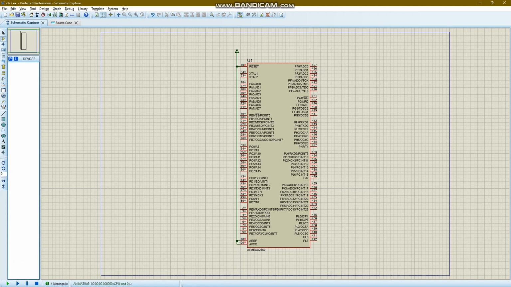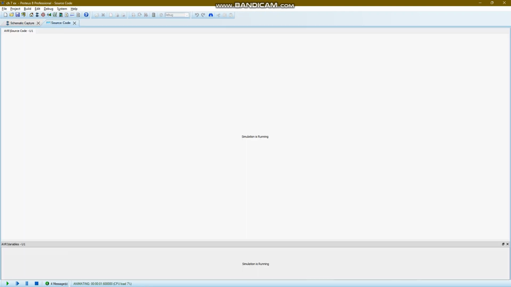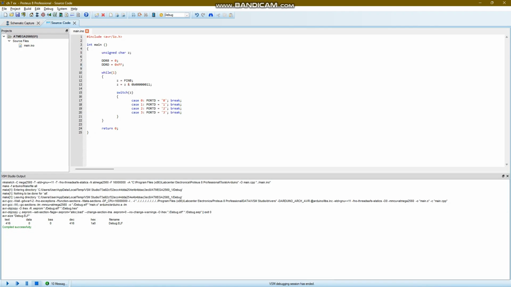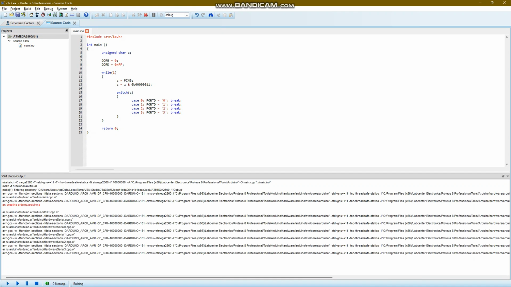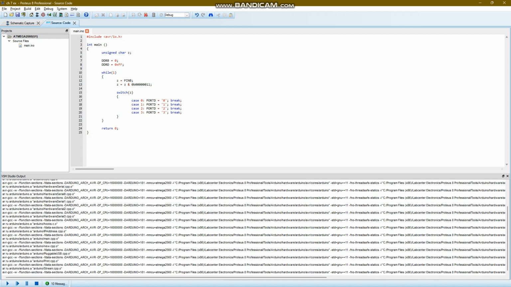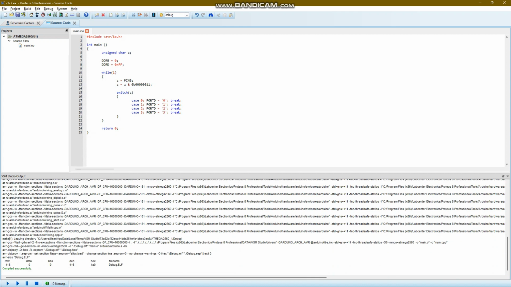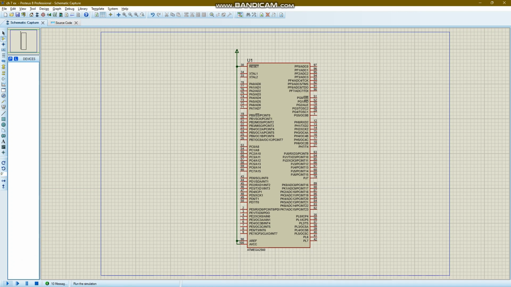So I haven't, I guess, rebuilt it, but it's still working. I guess the previous one is working. Let's rebuild it quickly. It's being rebuilt. Compiled. Yes, it's compiled successfully. Now we can run it in the schematic. So yeah, it's running. The port D shows output here.